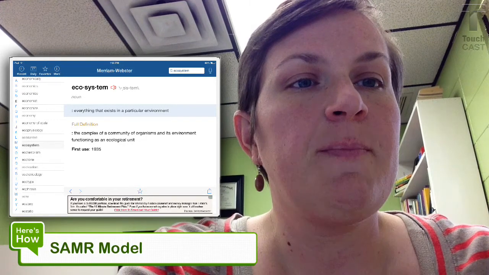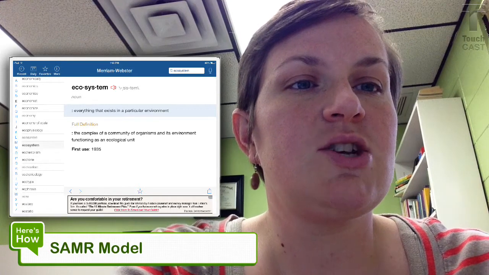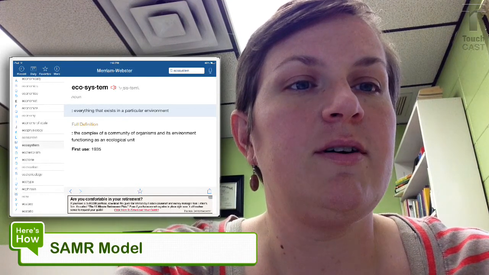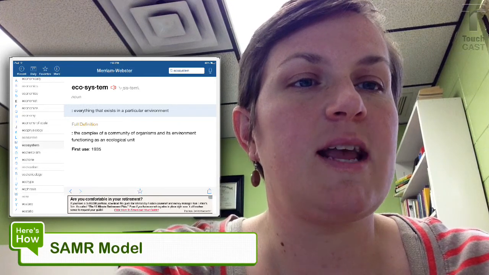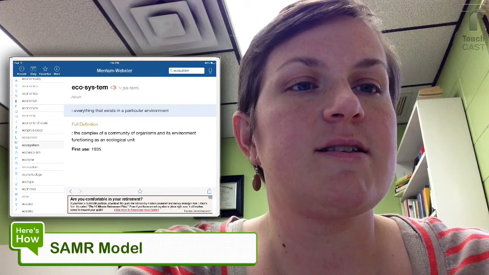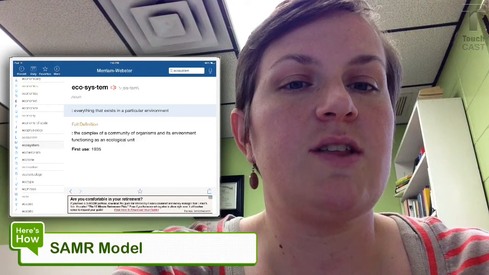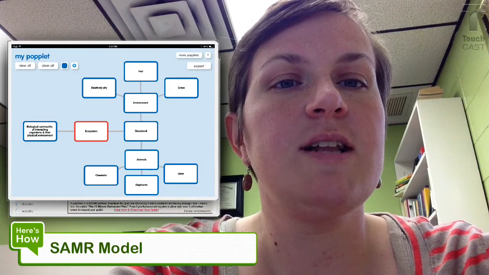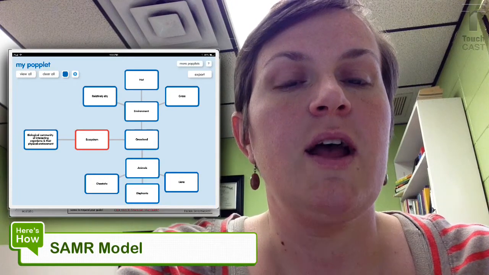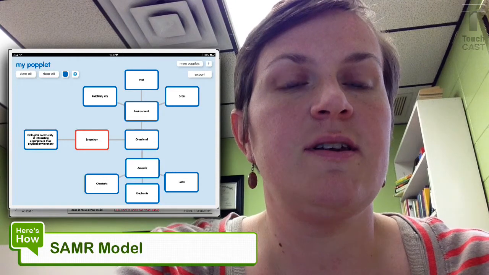So as you can see, at this first level of substitution, there's no change in the task. The dictionary app is serving the same purpose, the same function as the dictionary itself. No real change there. So then let's go one step further up the model to augmentation. So at this stage, there is some functional change, but the task itself is the same. So now I have students looking up the key terms, and they're still creating a concept map. This time I'm using an app that allows me to make a concept map.